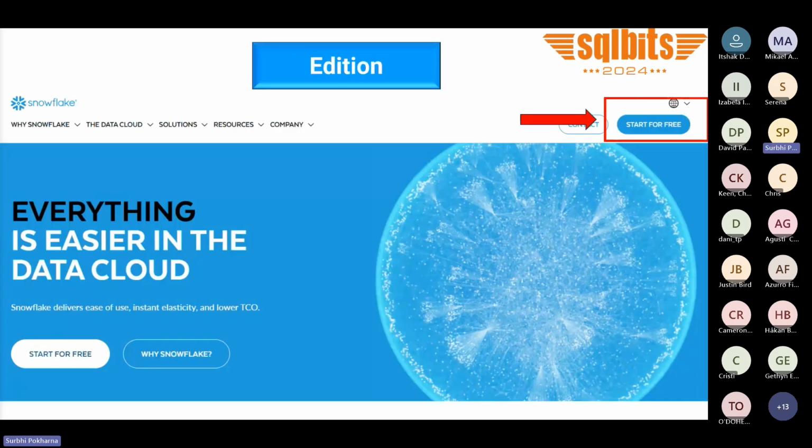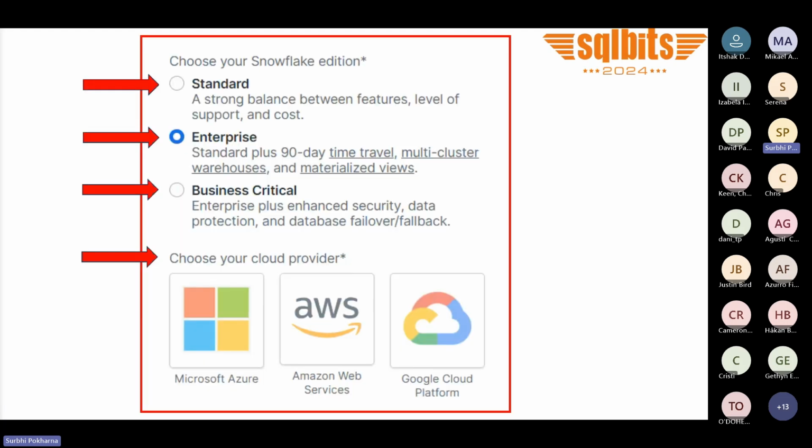Moving along, how do you start? That's one of the biggest things from this quick session. When you go to snowflake.com, there is a start for free. You get $400 credit for 1 month. Now, for billing models, you can have different Snowflake editions: standard, enterprise, and business critical. Enterprise with 90 days is what you would have by default, and you should be able to set up. And you can pick your cloud provider. Since, as I mentioned, it is cloud agnostic, you can have it on Microsoft Azure, Amazon Web Services, or Google Cloud.